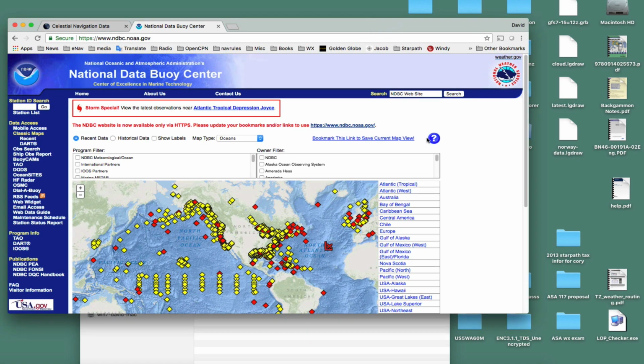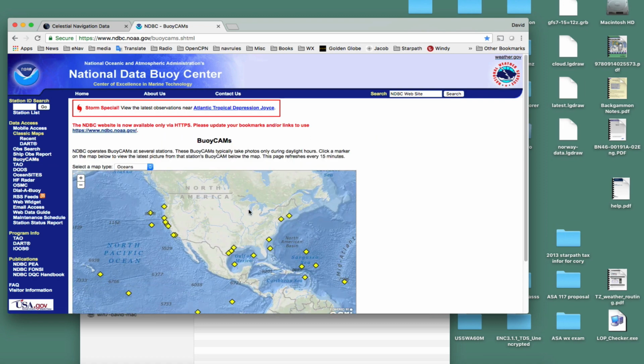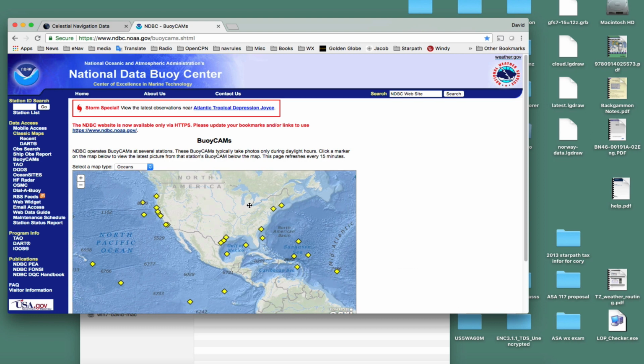I want to put bearings on the cameras so we know which direction the buoy's looking. So here's the National Data Buoy Center with all of their buoys. Then you go up on the left and click Buoy Cams, and here are the buoys that have cameras on them. These are the ones we were watching Florence go across. We learned some things, but not quite yet as much as we want. But we're still working on this. So let's look at this buoy here.